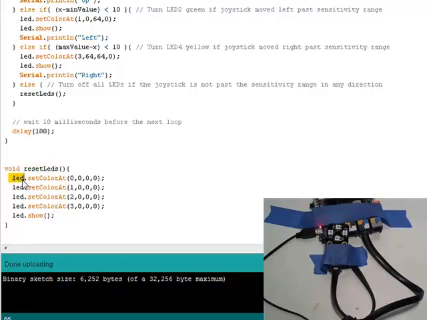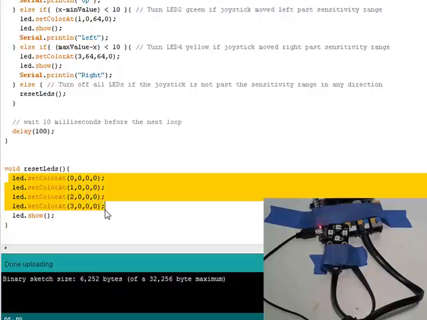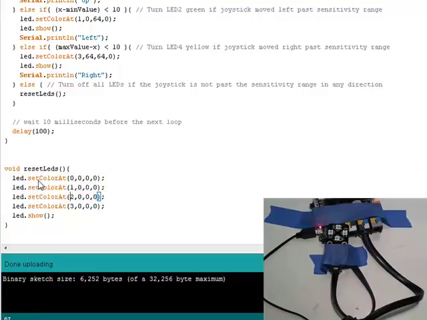Then I take my LED object, and just as we did in the RGB exercise, I set the color at LED 1, which is actually addressed as 0, to black. 000 RGB is black. And then I do the same thing for LED 2, which is address 1, LED 3, which is address 2, and LED 4, which is address 3. And then don't forget the show. Show actually makes the LEDs change to the color you want. Okay, so this little function will cause all LEDs to go black.